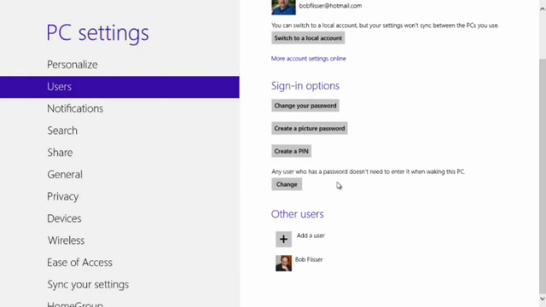Now down over here, see it says a user who has a password doesn't have to enter it when waking the PC. What that means is, let's say I get up from my desk and walk away for half an hour, an hour or so, however I have the power settings configured, and the computer goes to sleep. Then somebody comes along and jiggles the mouse or hits the keyboard to wake the computer up. Do you need to type in a password to be able to use it or not? Again, I'll leave that up to you.